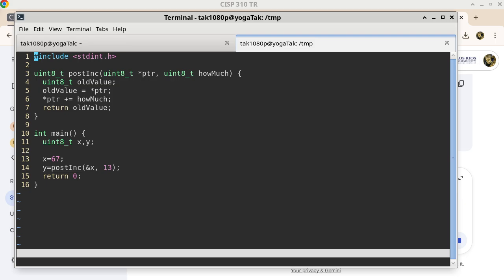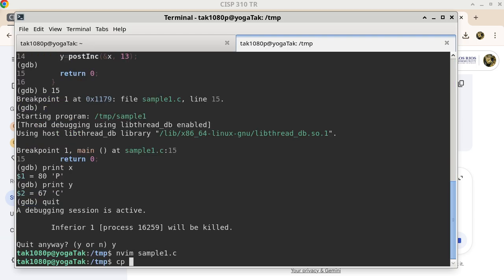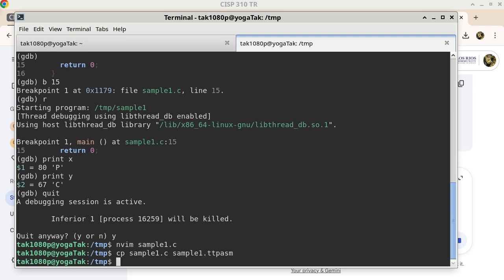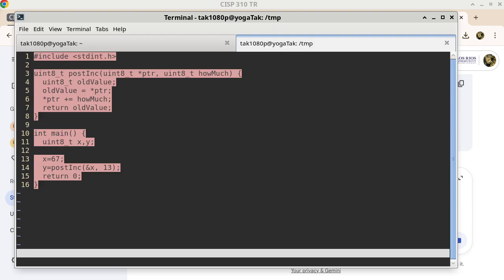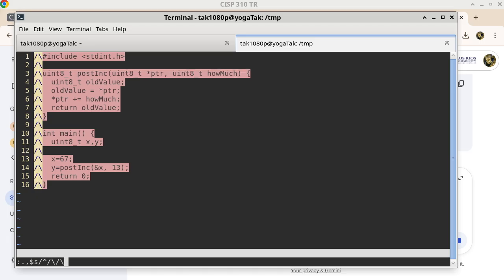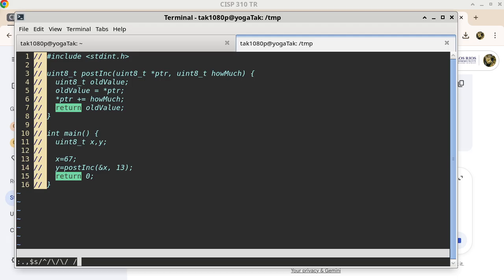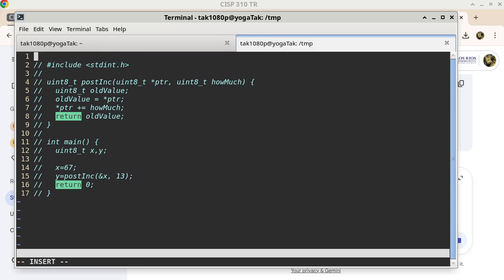So we're going to go ahead and implement this program in assembly now. The typical thing that I do is to copy this to sample1.ttp.asm, and then we'll get started with the assembly language file. Just insert slash slash in front of every single line, and then we can interleave our assembly code with the C code.